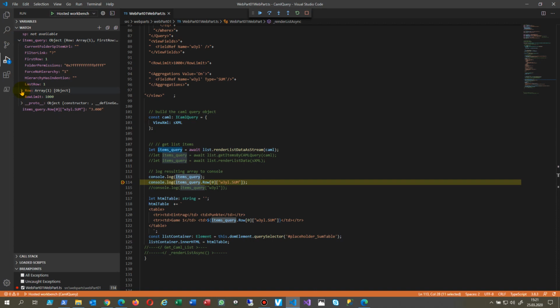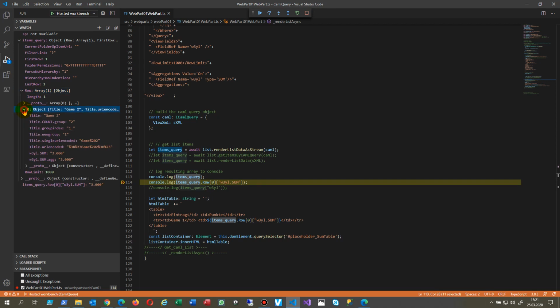This is absolutely important because there's a length of 1, and that's the first result. And inside this result, there's only this internal field name. So this is title. This is points. And inside those points, the summary, sum up, is 3000.